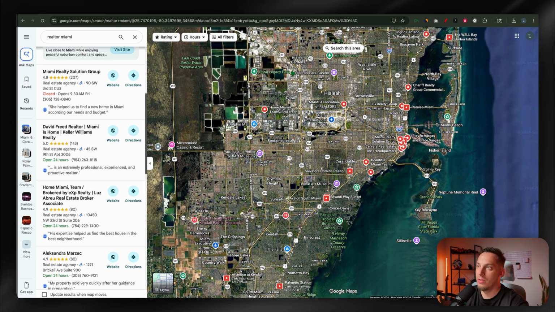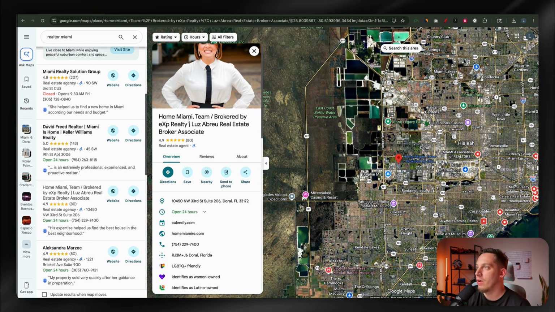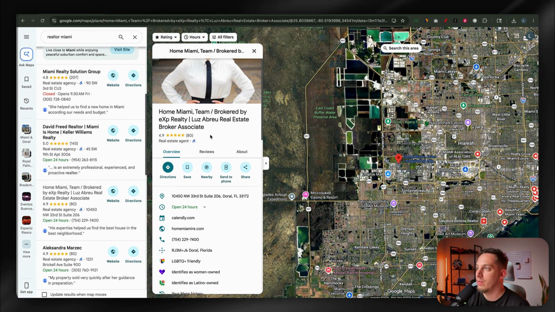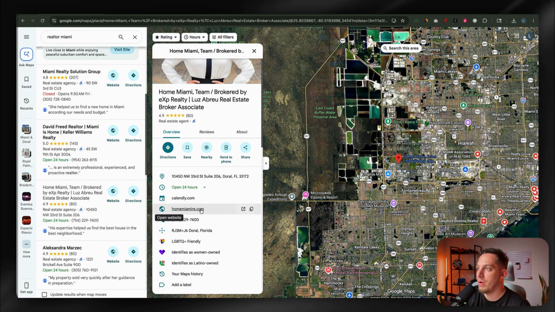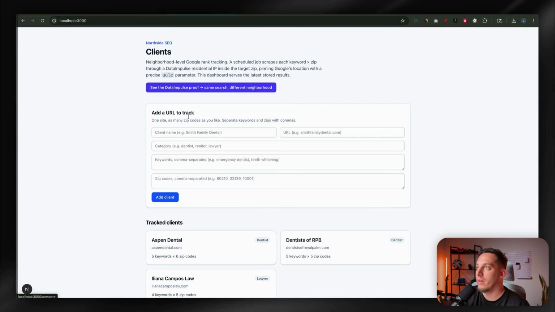Link is down below. So let's try to do this workflow again from scratch. I'm going to select one of these realtors. So we have Home Miami. And what we can do is I can select their website, or I can just copy their website. I can go to my tool over here and I can write down the name. I'm just going to write down Realtor Doral because they're in Doral, Florida. I'm going to paste in the URL.